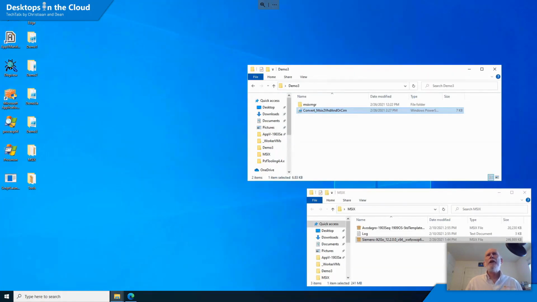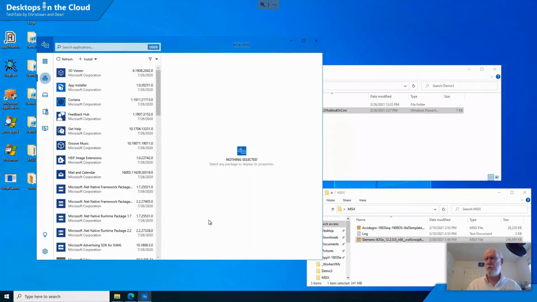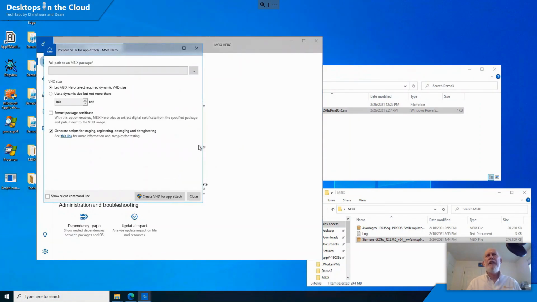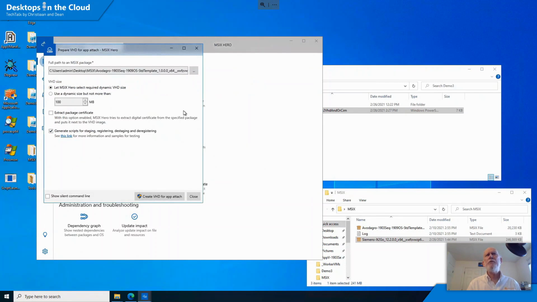Okay, so we're going to go back to our VM where we have our packages from the previous demos. First thing I want to show you is this free community tool called MSIX Hero. This is probably the simplest way for you to get started with this conversion. It provides you a nice, easy GUI. So you would come into his tool, pick the MSIX App Attach menu item here, and then once you've selected it, you would then just simply browse to the MSIX file. We'll pick this first one here. You can set some parameters associated with it.